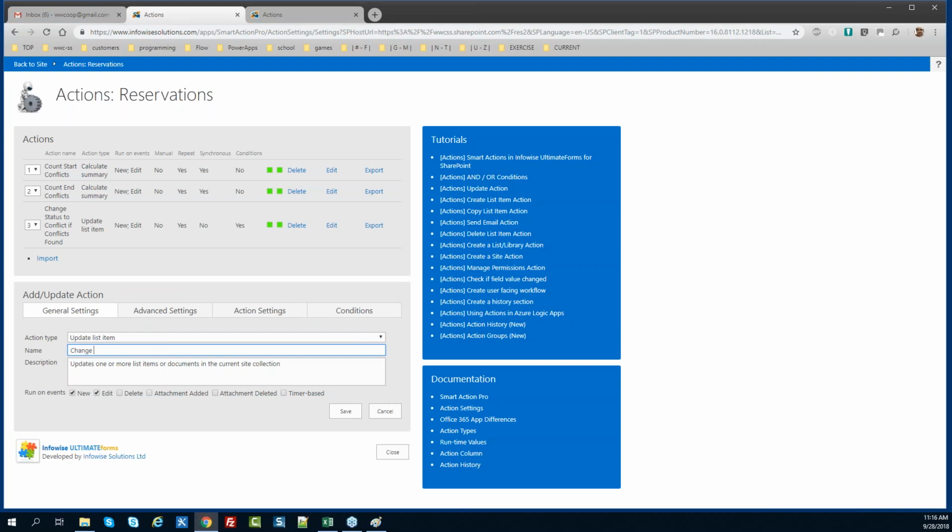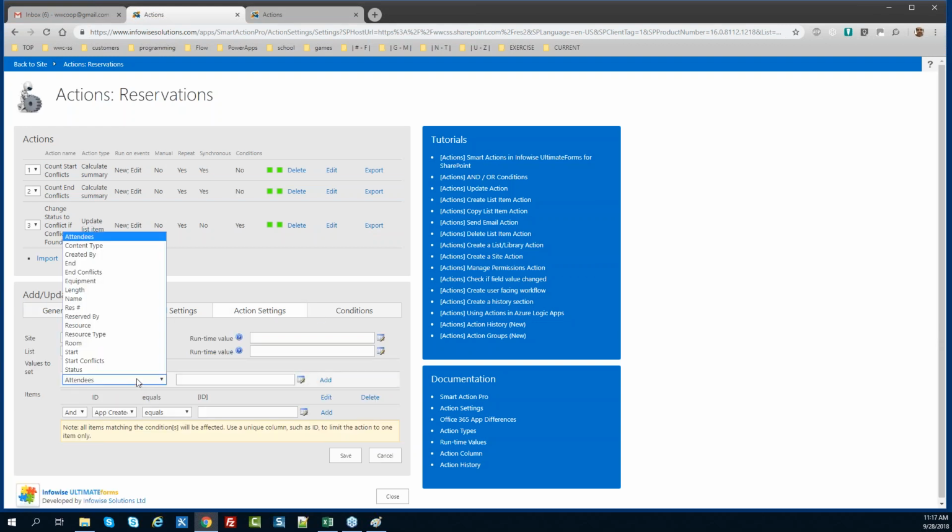So this would be change status to reserved, right? Or confirmed. That's what we did. Confirmed if no conflicts. Okay, so status confirmed. And we'll do email alerts tied to this, right? We want to notify the user, that type of thing in both cases.